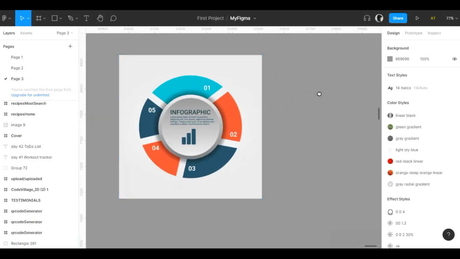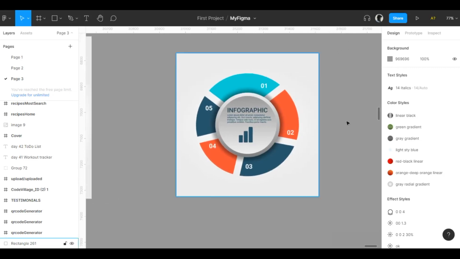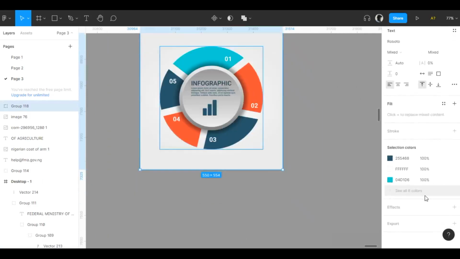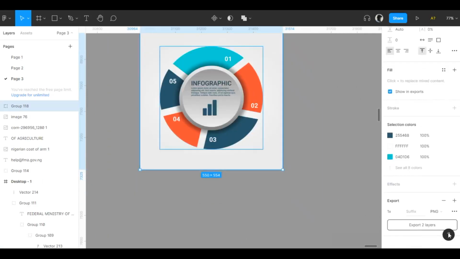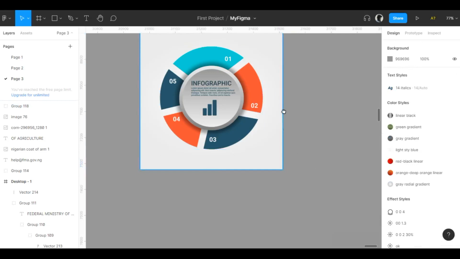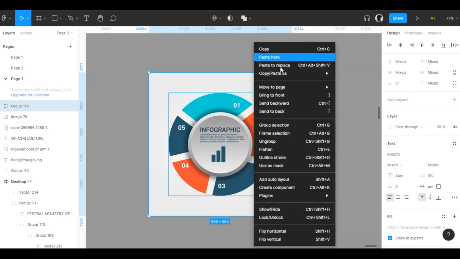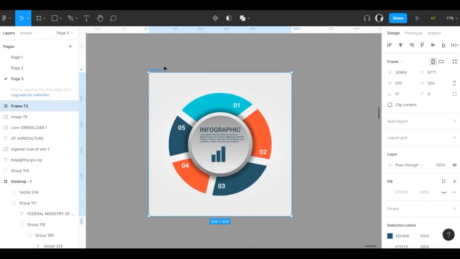Now if you wish to share this with your friends, you can export everything. Just select everything, come to export. We have 2 layers, and we would export 2 layers, but we just need one thing. Just select everything and press Ctrl Alt G to convert it to a frame. Or you can right click on them and choose group frame selection, which is Ctrl Alt G. Frame selection will convert it to a frame. And you can name this infographic.